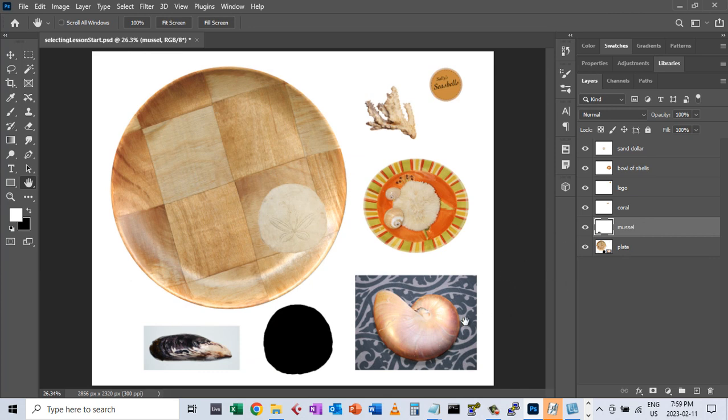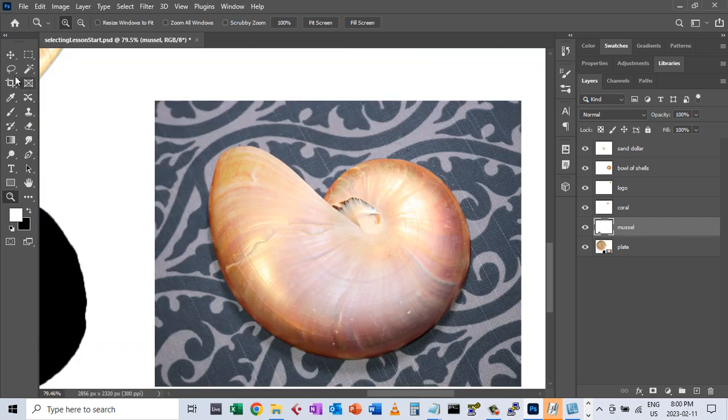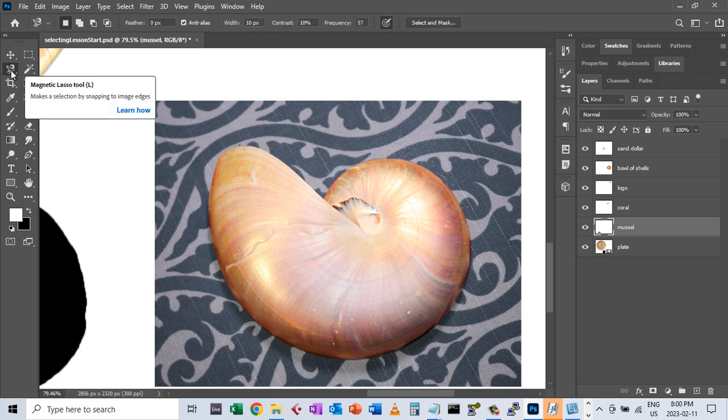And the last one we're going to grab is this Nautilus. I'm going to use the magnetic lasso tool. So just zoom into that and mouse down on my lasso tool. So this uses AI to see the edge. So I could just click right on the edge that I want to start tracing with the tip of my pointer. I just click and let go. I don't hold down, and then you just trace around the edge that you want to select.